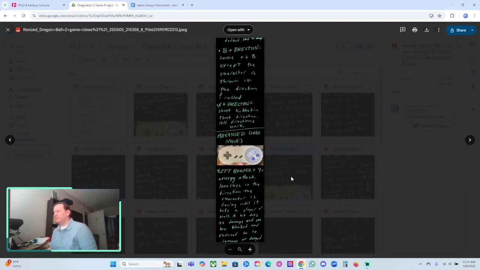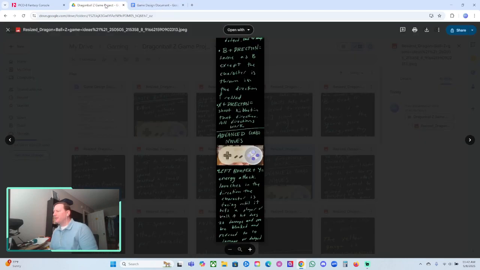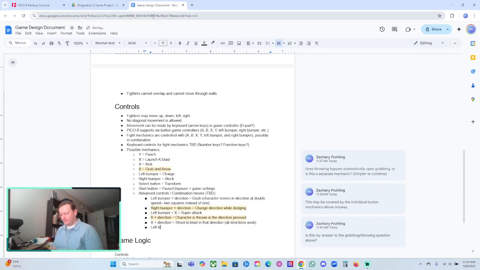Advanced combo moves. Okay, left bumper plus Y. I think there's nothing really distinctive here. We're just talking about combination moves. So I think we're just going to list these here. Left bumper plus Y.